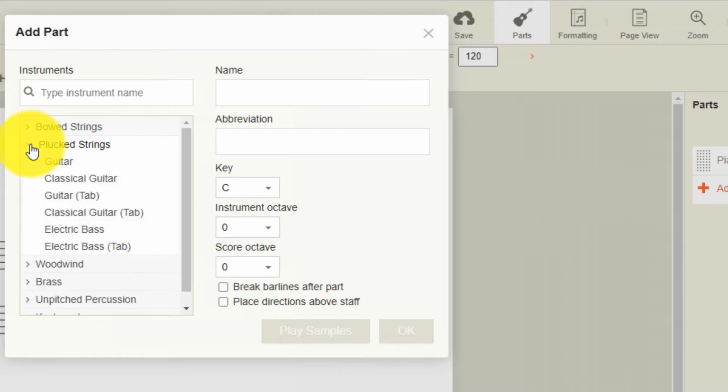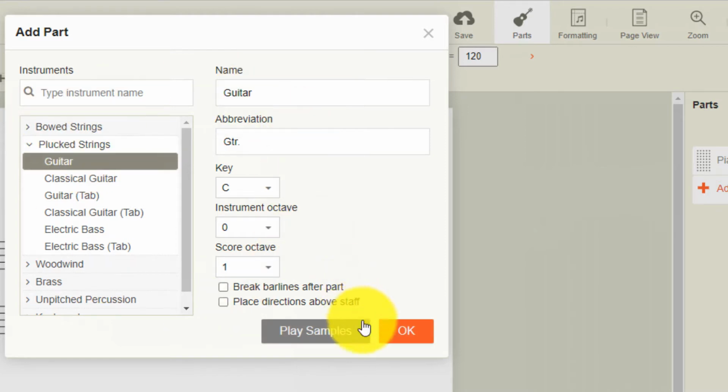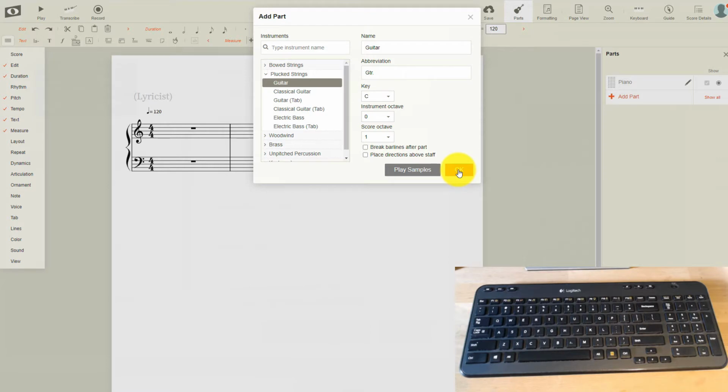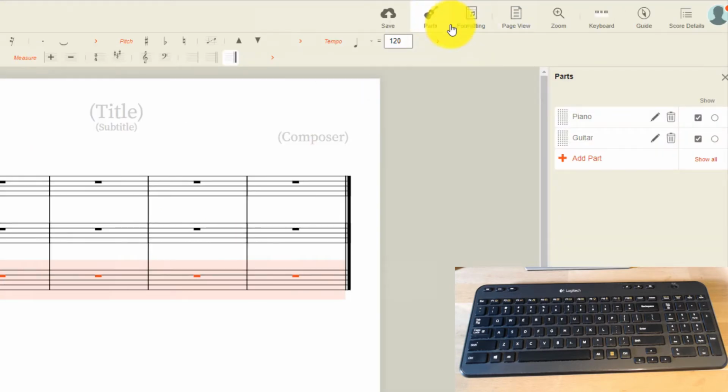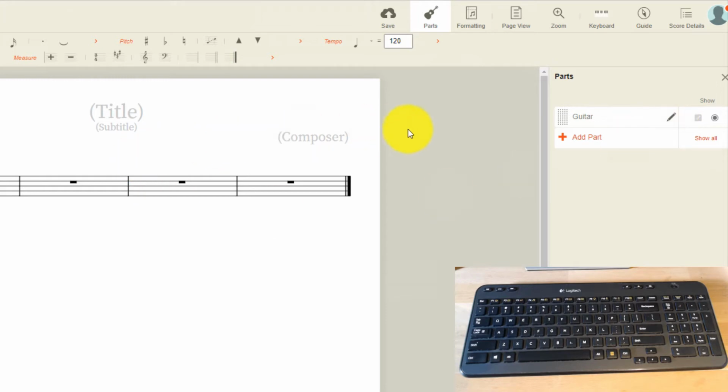So what you have to do is go under plucked instruments, and we can say guitar, classical guitar, guitar tab. In this case I'm going to pick guitar just for our purpose, leave it in the key of C, and say okay on that one. What that's given us is the guitar part, but we still have this grand staff above. So what I'll do right now is go back to the parts, go over here to the garbage can, and click on that one, and that's goodbye piano.